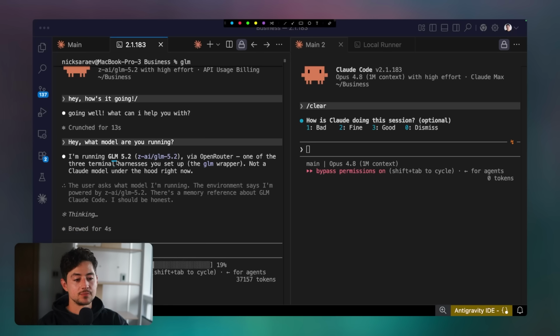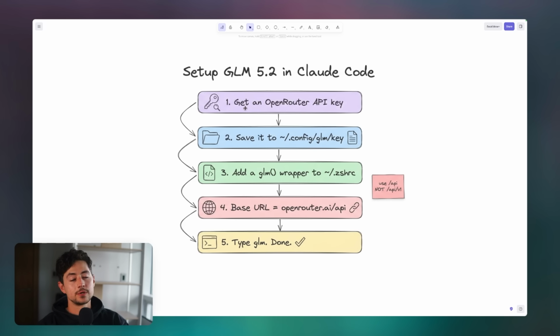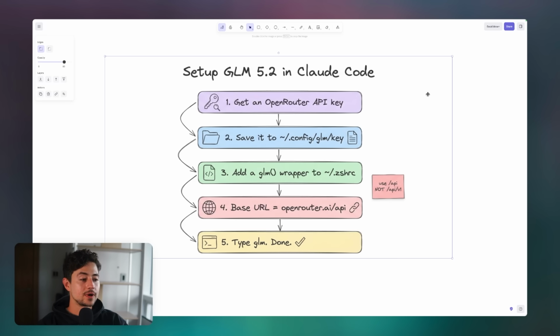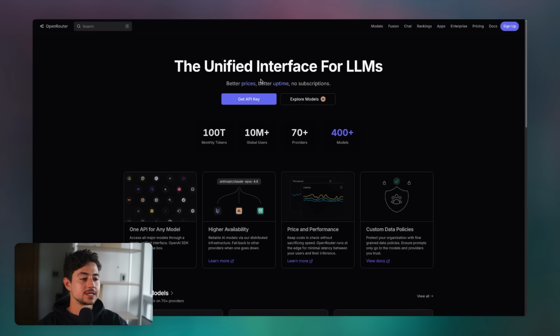As you see, it's saying I'm doing GLM 5.2 via OpenRouter. It's one of the 3 terminal harnesses you set up under GLM, not a Claude model under the hood right now. What it's doing is using Claude Code through GLM. Okay, so how do you actually do that? Well, it's pretty easy. You just need to use a service like OpenRouter. I'm going to start with that simply because I think it's the easiest.